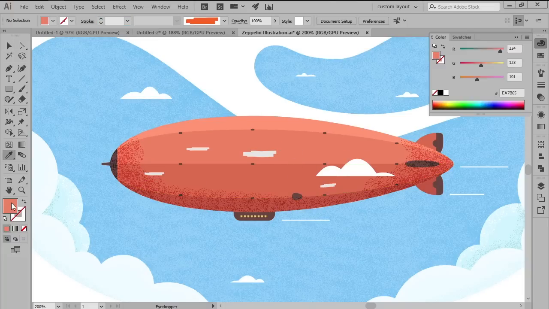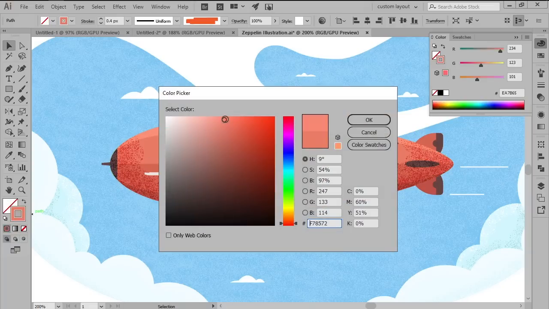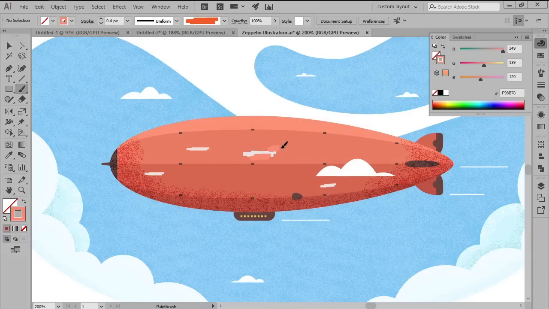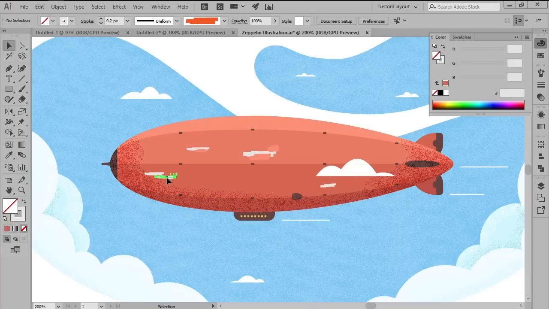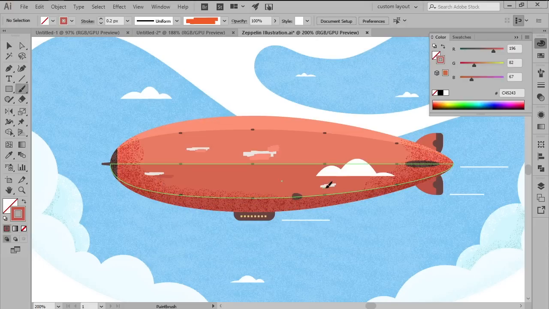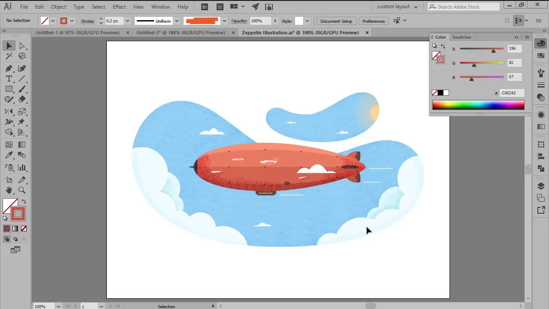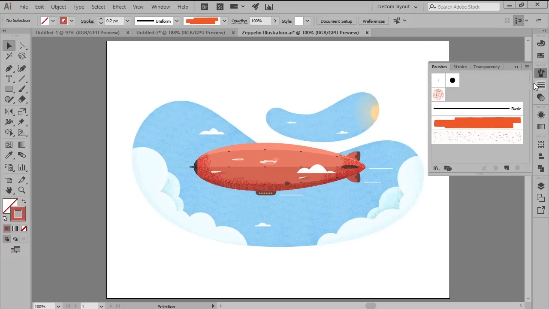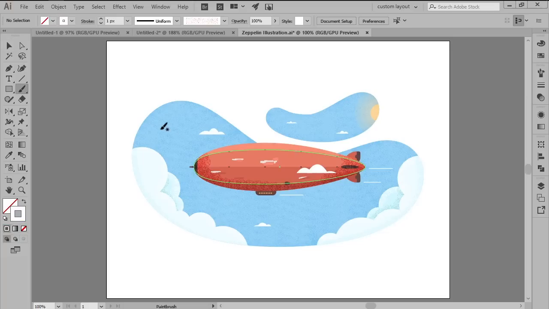Then I'll add a few more scratches using lighter and darker reds, overlapping some of the gray ones. As soon as I'm done, I'm going to select and group the resulting strokes using the Ctrl-G keyboard shortcut. At this point, all I have to do is add some finishing touches with the help of the texture brush. With the color set to white, I'll simply paint over some sections of the sky and Zeppelin, and that's pretty much it.